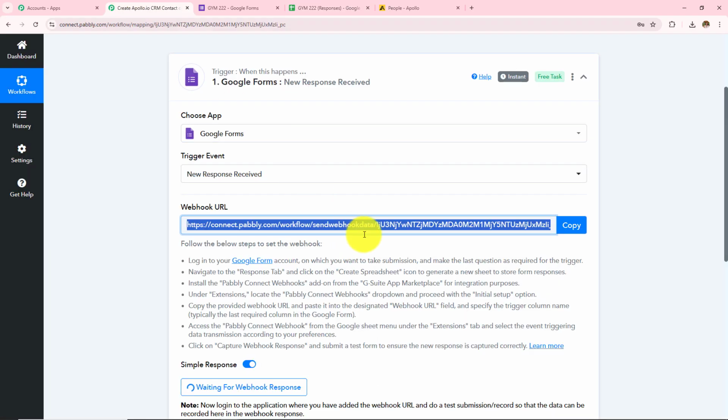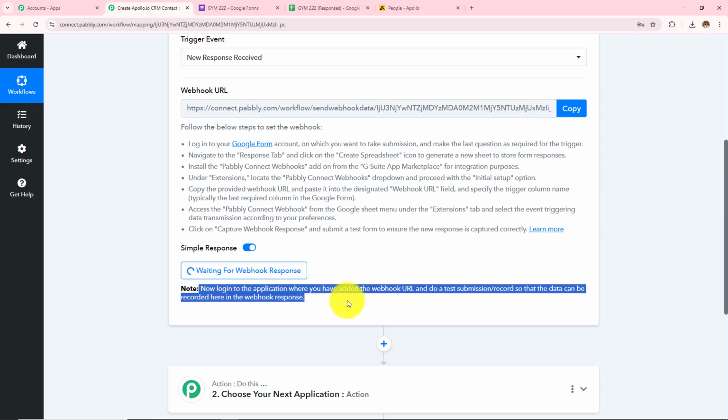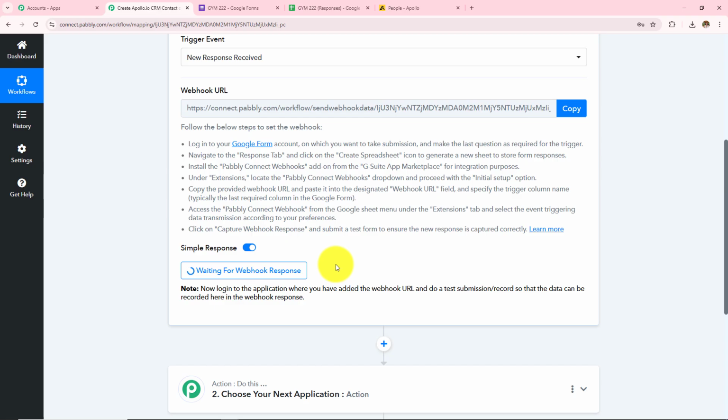Now let's go back to Pabbly Connect, and over here we can see it is waiting for the webhook response. Under this it is written: now log into the application where you have added the webhook URL and do a test submission, so that the data can be recorded here in the webhook response. This means that to get the webhook response over here, I need to do a test submission, for which I need to fill a form.